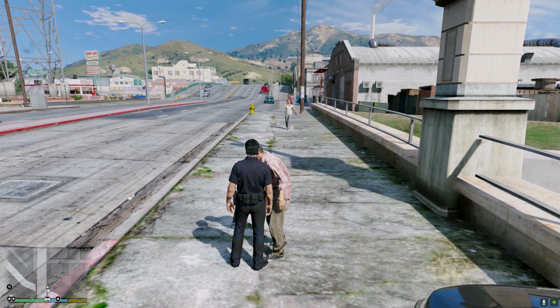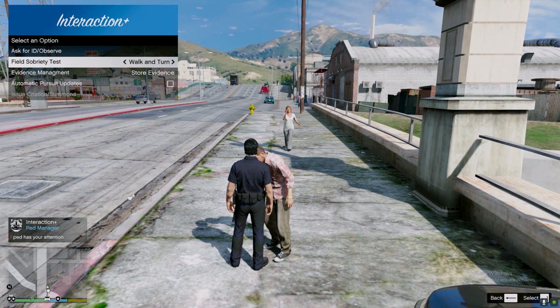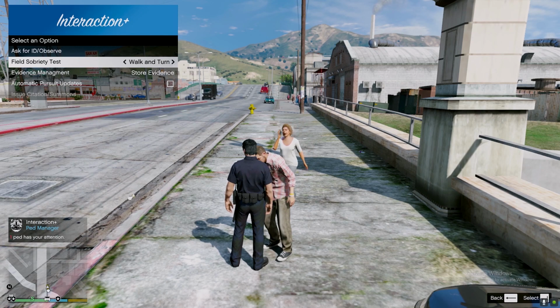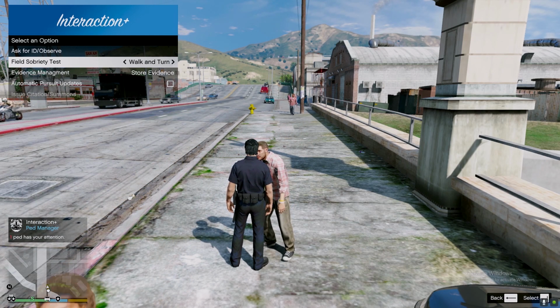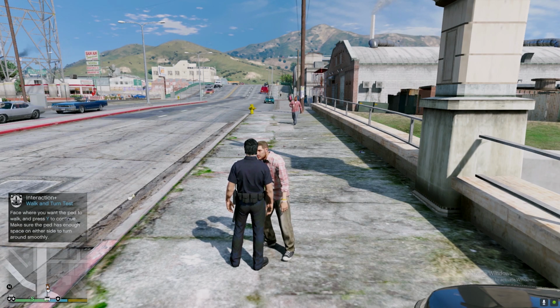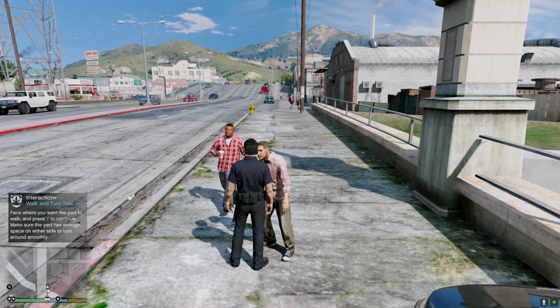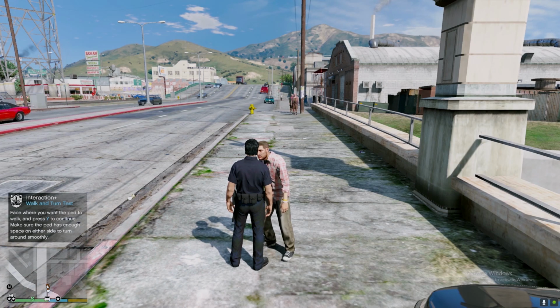Press T as in Tom to bring up your Interaction Plus. Now you're going to make him do a walk and turn test. So it's basically he's just going to walk a few steps forward, turn around, and do the same steps back to you. So once you're there, go ahead and press enter on it. It's going to tell you face where you want the pad to walk. Then press Y to continue. Make sure the pad has enough space on either side to turn around smoothly. So this is enough space. Once you're ready to begin the test, go ahead and press Y.